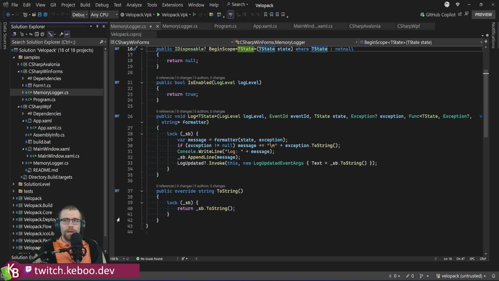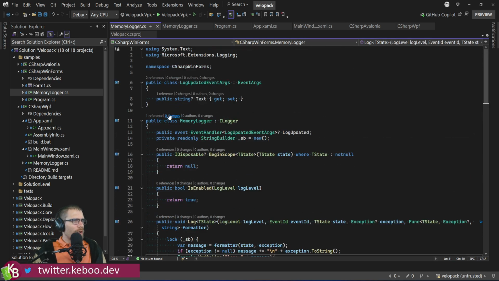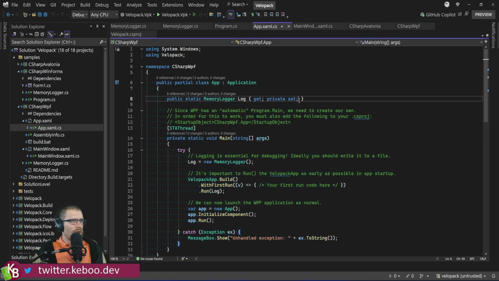Pipeline done yet? No, not yet. Okay, so that got us to there. And then this one created a memory logger up here. So we are going to do something similar.